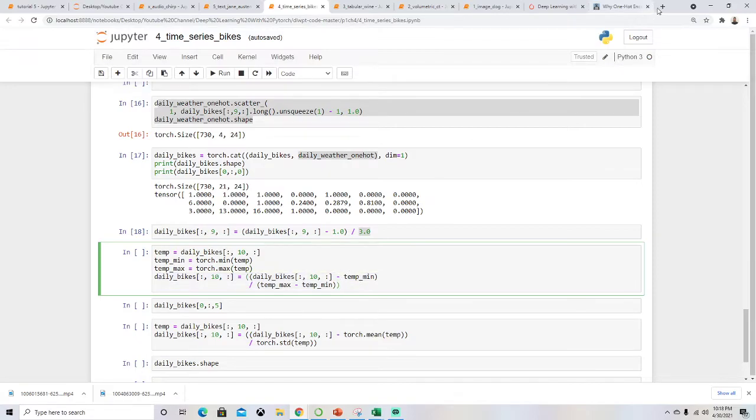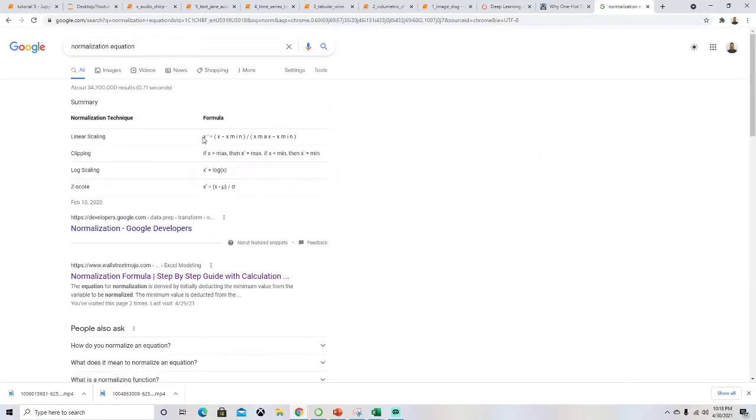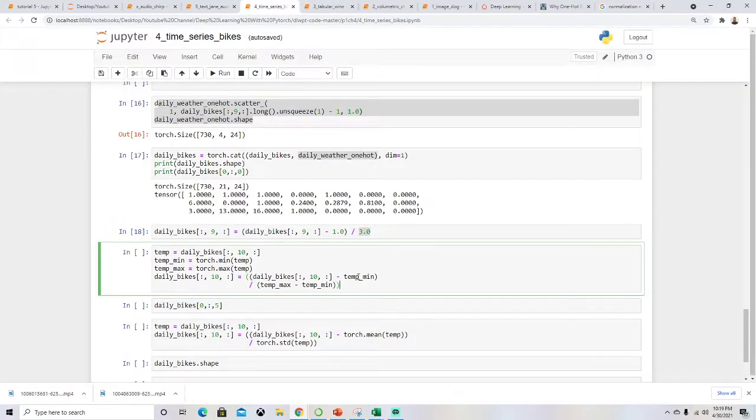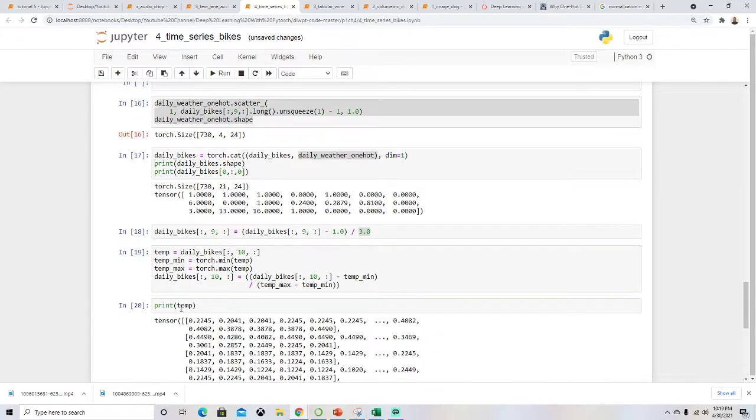In the last video I said you can type in normalization equations, and one of the first ones you're going to see is linear scaling, x minus the min over max minus min. If we look back, that's what we're seeing here, x minus min over max minus min. Let's go ahead and run that line of code. And we could even print temp if you want.